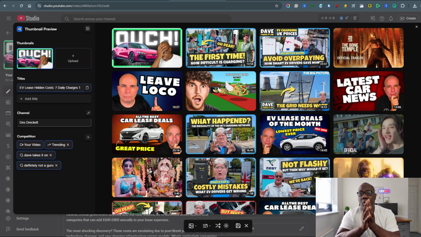So why does it matter? Why does it matter to have a look at your thumbnails in this way? It allows you to see, first, if your thumbnail stands out. Second, do you need a border around it, for example? Whether you have a green border or a red border, will it make a difference compared to the other thumbnails on that page? You can see the contrasting colors as well.